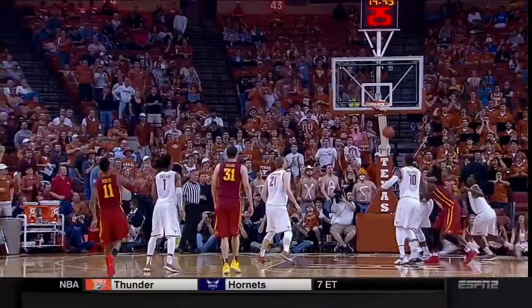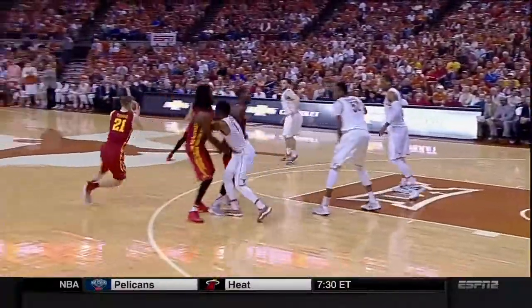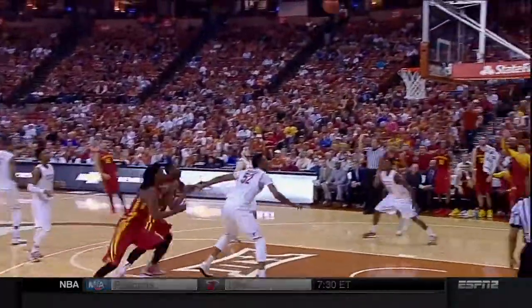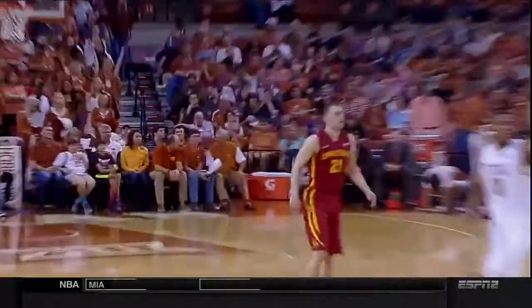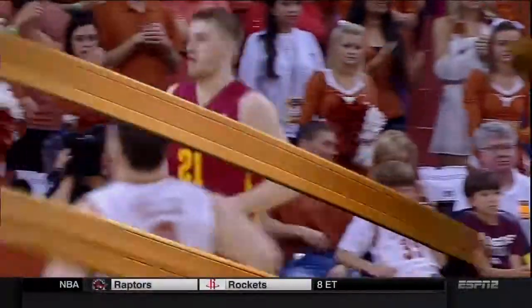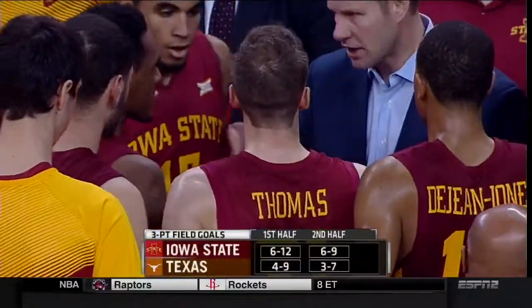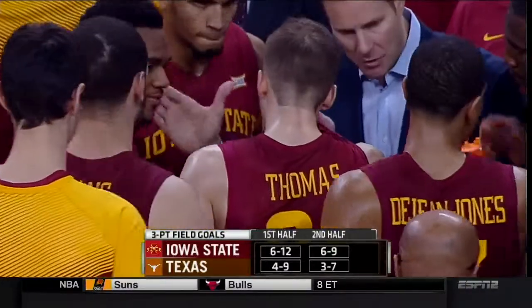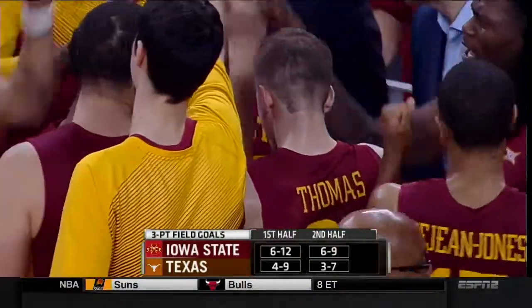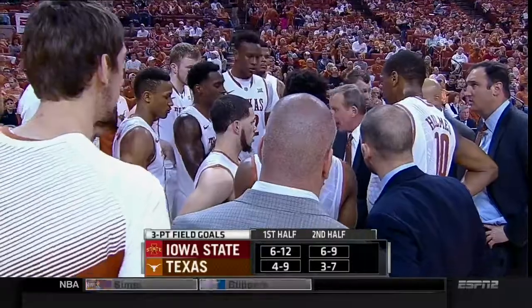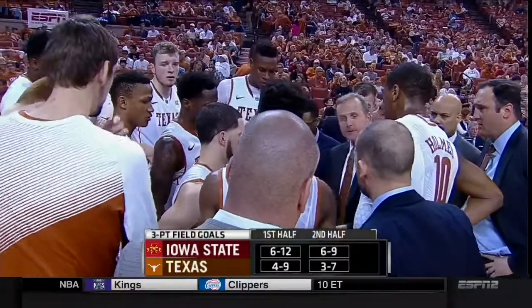Hogue first. Monte Morris behind the screen. Niang. That was a set play. Pick and pop. And then Matt Thomas, who's really been on fire today. And they're all well designed. There you see the numbers. Shooting 57% from outside the arc here today.